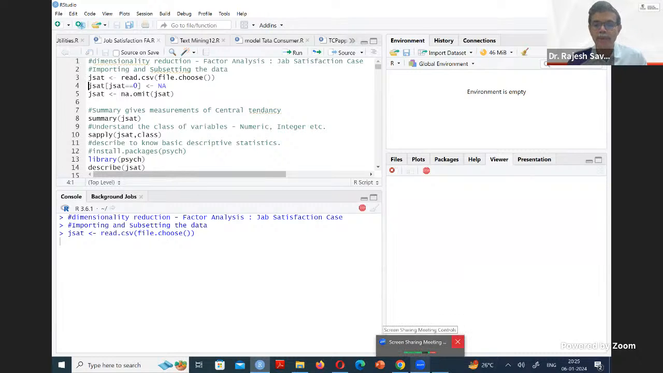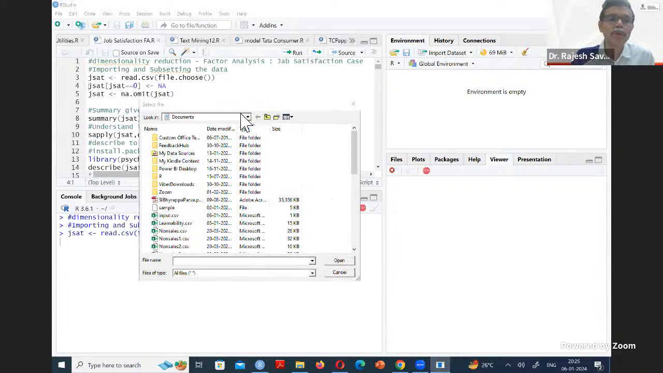I can't see the prompt here. No, yeah, there's a prompt here. So let me find out where I have kept the file. Possibly it will be there in 1 second, guys.